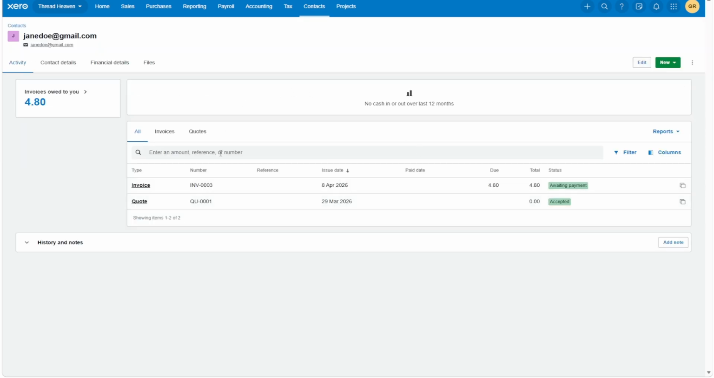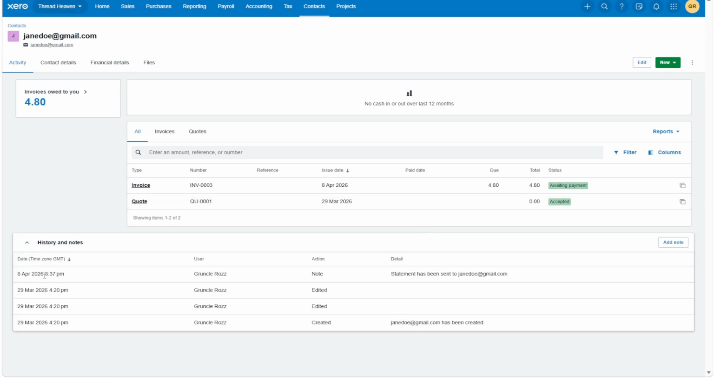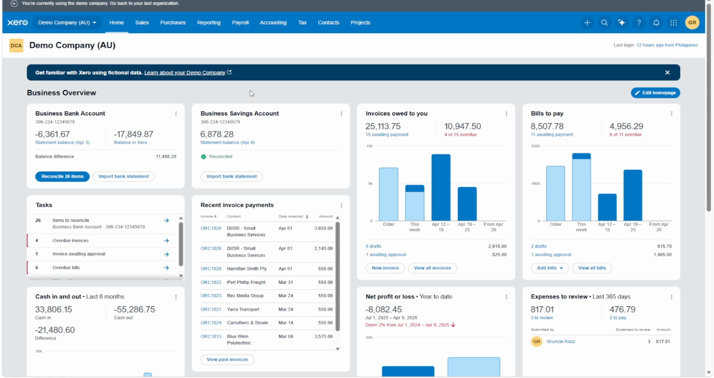Once you do that, you want to head over to the bottom and click on history and notes. And as you can see, it will say that on the history and notes, we have sent a statement to this contact. Now, that is one way for you to see your sent statements.